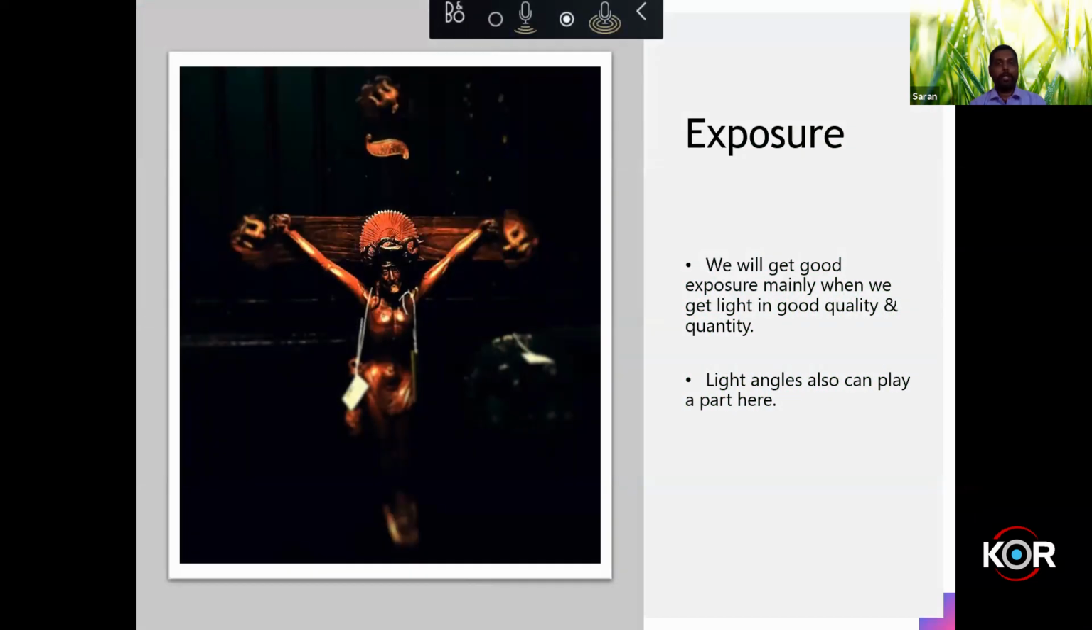Light is measured as exposure in photography. If we get good exposure, it's purely based upon good light, a good quantity and quality of light, and a good angle. In this particular photograph, you can see the light is focused at the top, and it falls on the key parts, the cross and Jesus on the cross, and that makes it more attractive. It doesn't cover any other part of the photograph, and that's how we get this clarity and attraction towards this particular photo.